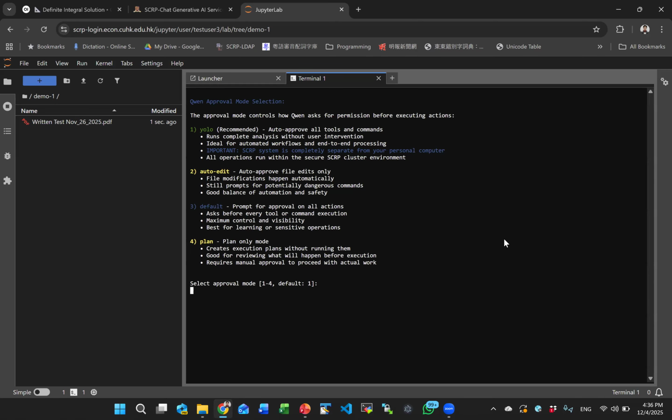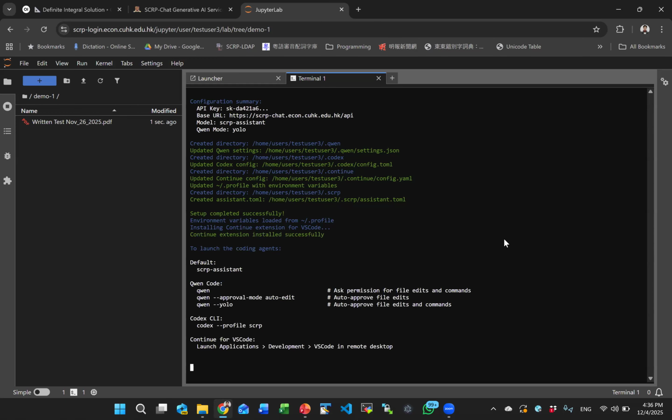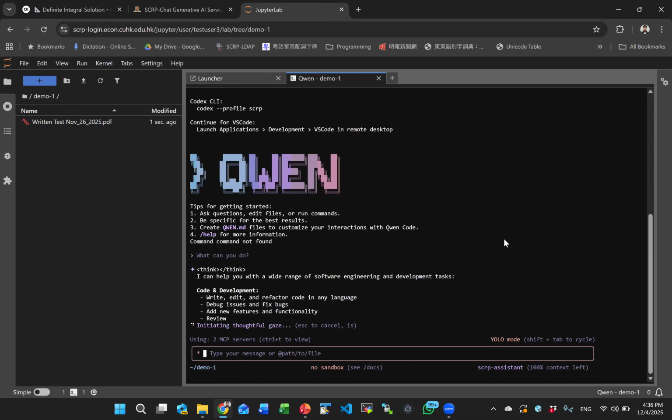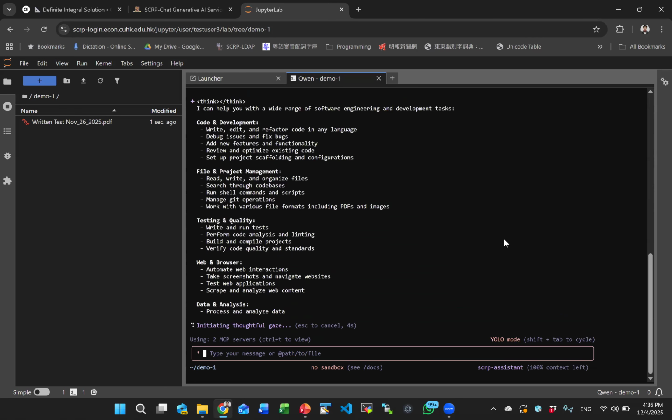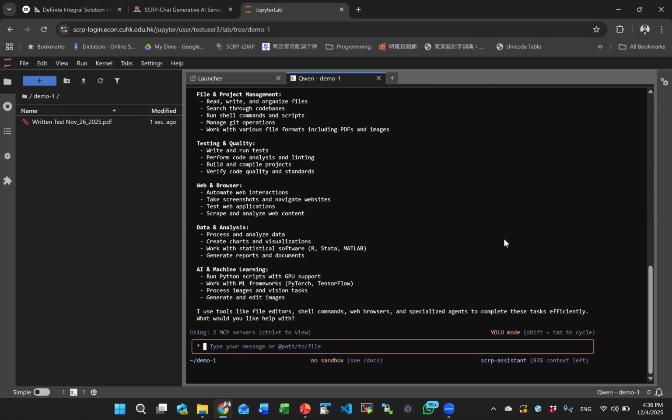All right. It actually sets up three assistants, three coding agents for you: Qwen, Codex from OpenAI, and the Continue extension for VS Code. But Qwen is the default because Qwen is actually fully integrated into the cluster, so it knows what the cluster can do. In fact, you can just ask it, like, what can you do? And it could tell you all sorts of things it can do, right? As you see, it knows that it can do data in MATLAB. It knows you can run Python scripts with GPU support, and you can generate images. So once again, it's aware of what it can do.